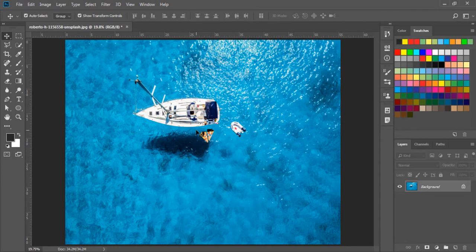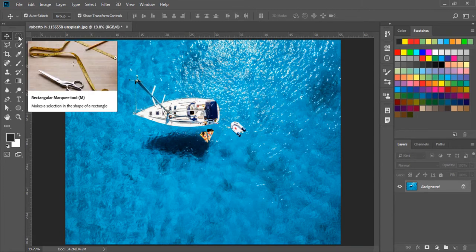In this exercise, we will learn marquee tools. Basically, marquee tools are used to make selections in images. Let's see how these tools will work. If I move my arrow key on Tools, here we can see the rectangular marquee tool.